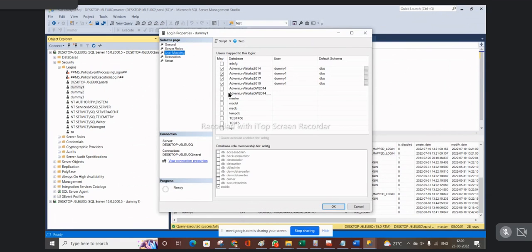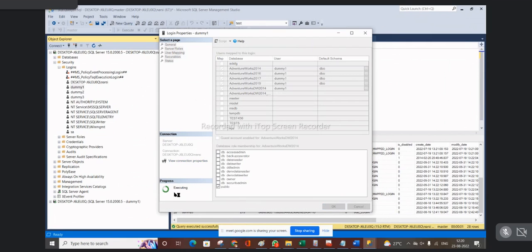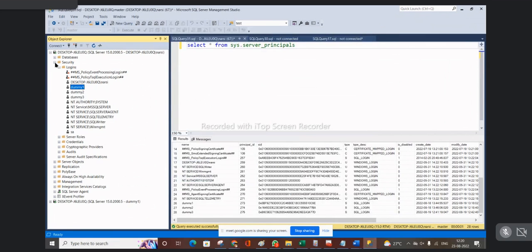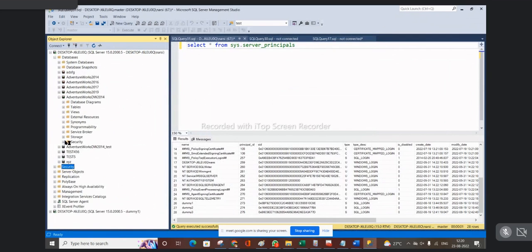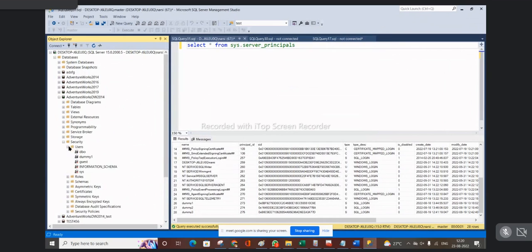But if you want to provide schema level, table level, first we have to map this ID to that particular database. So it is creating the user inside the database. Click OK. After that, go to that particular database. This is AdventureWorks DW 2014. Expand this database, go to security, go to users, right click, properties.